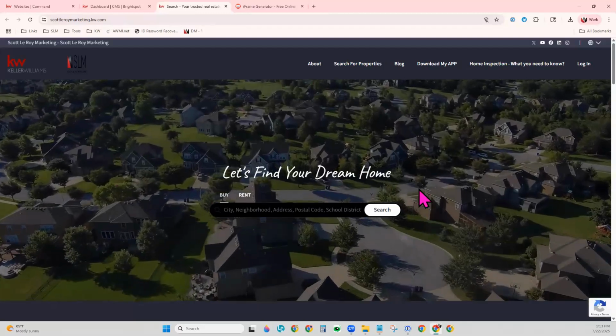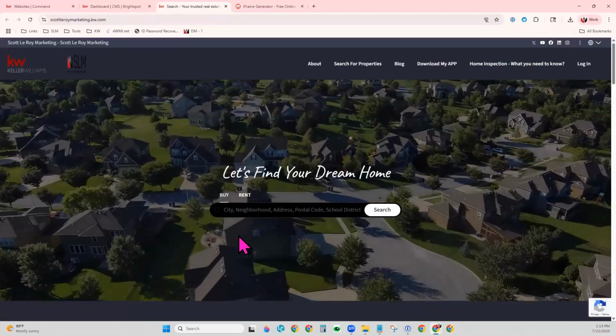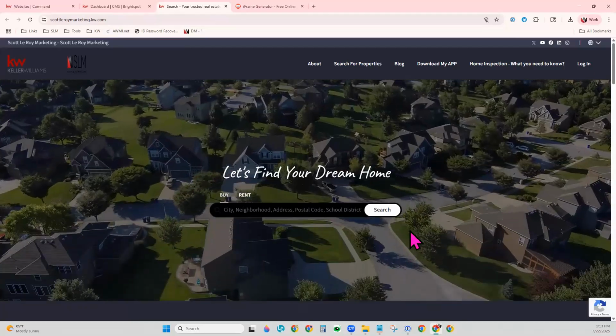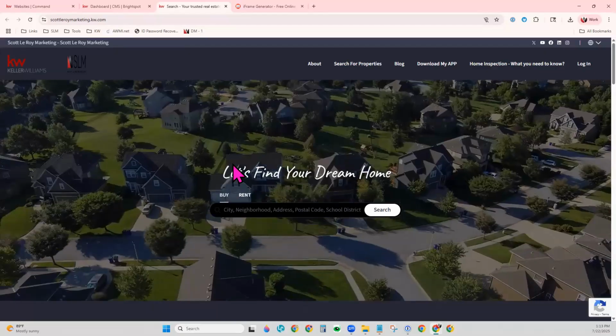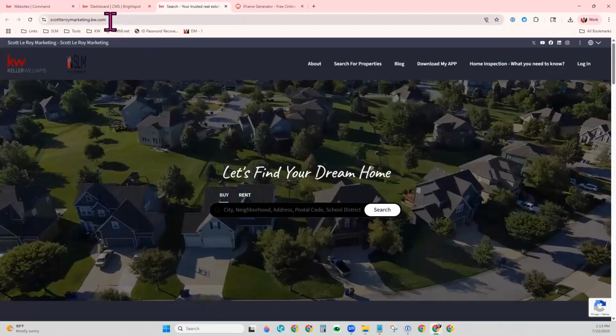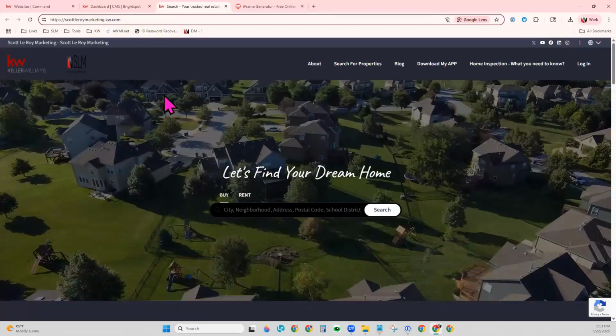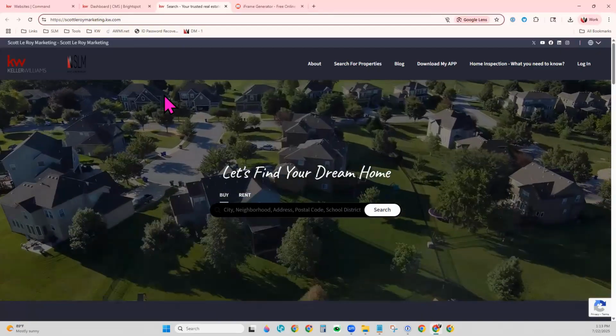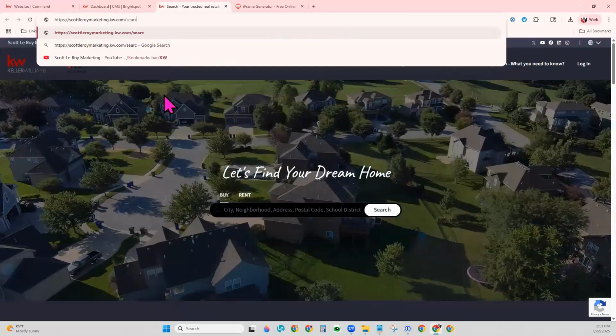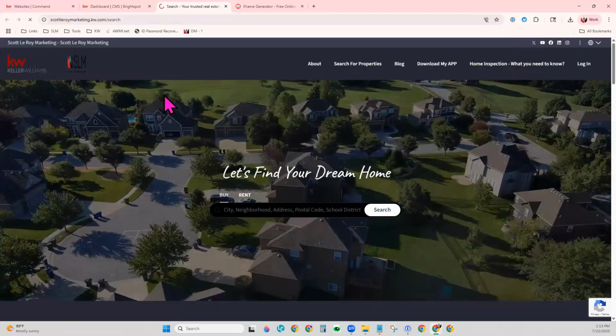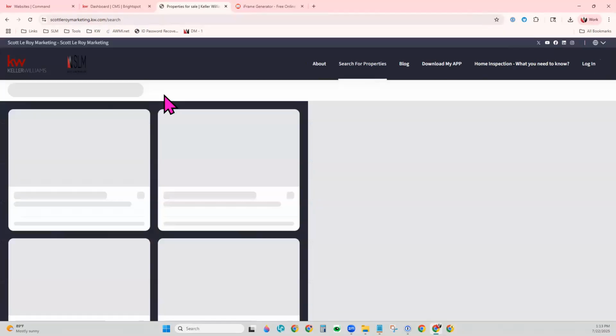This is our IDX feed right here in this home page that we want to be able to use and embed into a third-party site. So come up here to your website address bar. Put your cursor at the end of the web URL, do a forward slash, and then type in search and hit enter. Should bring you to your search page.